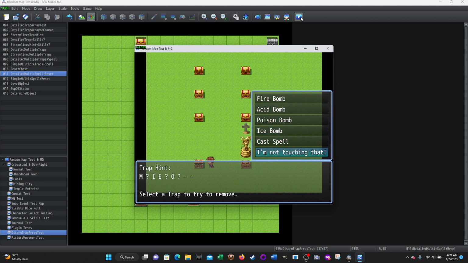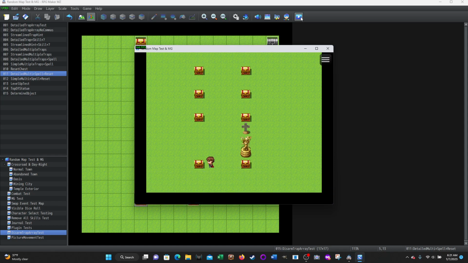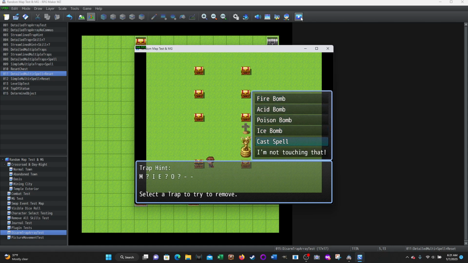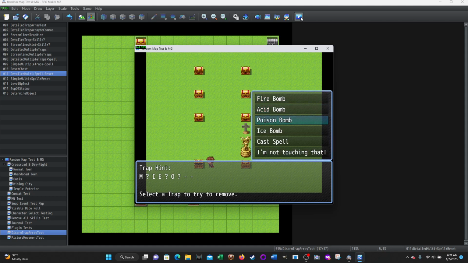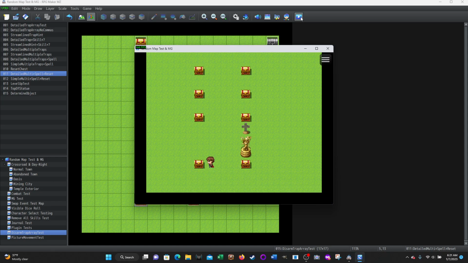And then if I do the I'm not touching that, it says what is my current level. It reads current level is 1, right? Because I'm making the event tell me everything that's happening. So now when I go back in, you previously inspected this. Do you wish? I'm going to say disarm. It just goes right to the hint. If I go to cast spell, you can't cast a spell again. If I go to I'm not touching that, it says I'm a 1.